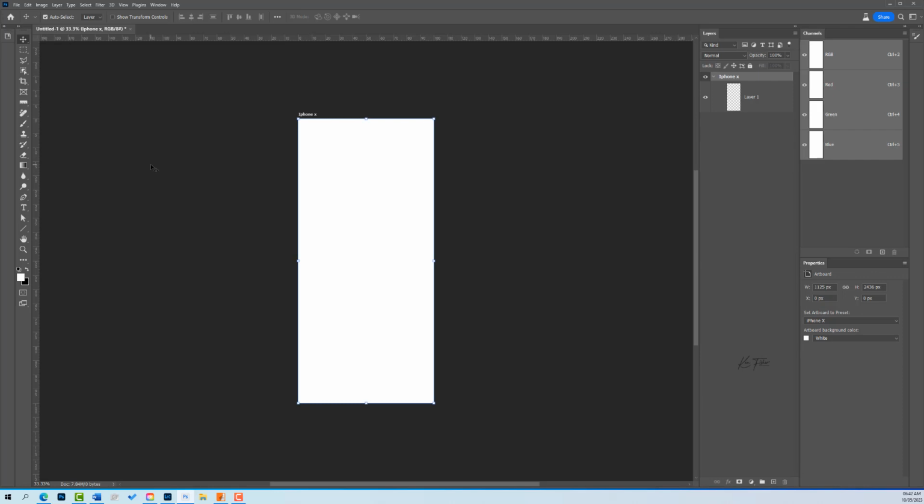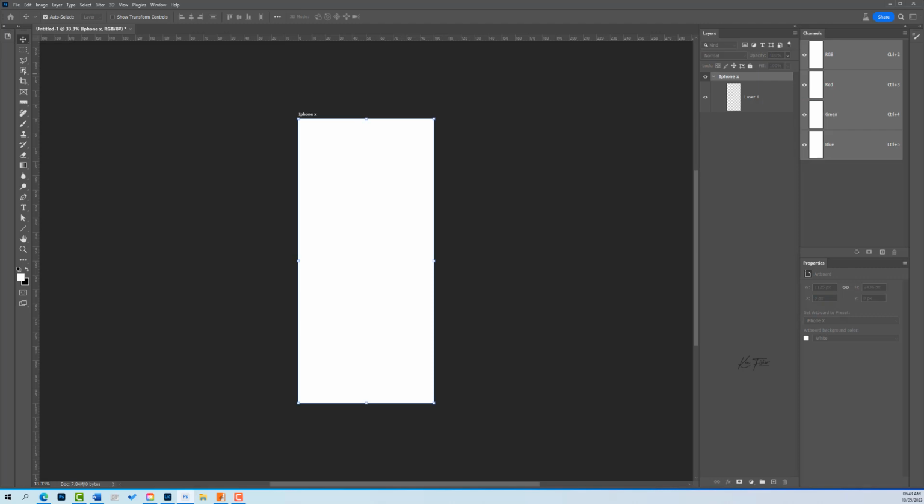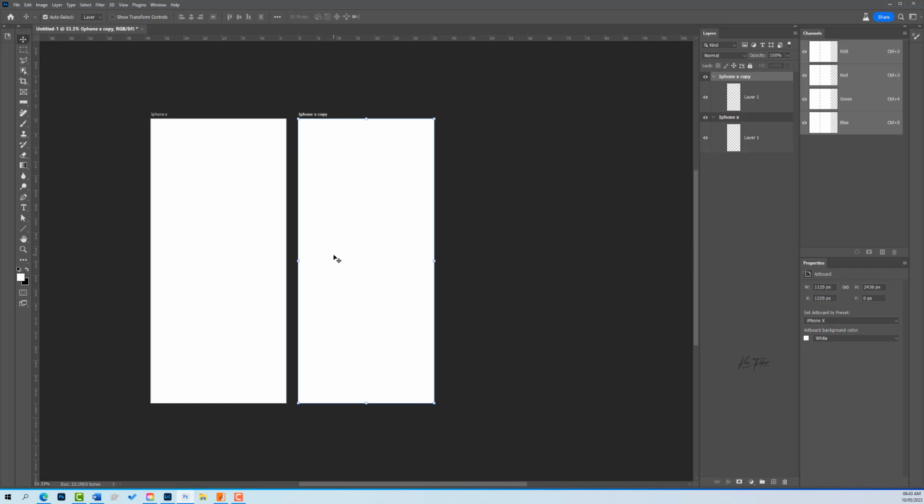Now, part of the beauty of Artboards is that we can work on different iterations of something all at the same time on the screen. So how can we do that? Well, we can create additional Artboards. I could go over to the Layers panel, I could right click, and I could select Duplicate Artboard. This will bring me my Duplicate Artboard dialogue. I'll just call it iPhone X copy, leave everything else as it is, and click OK. And I've now got a copy of my iPhone X. So I can work on two different uses now for this Artboard.